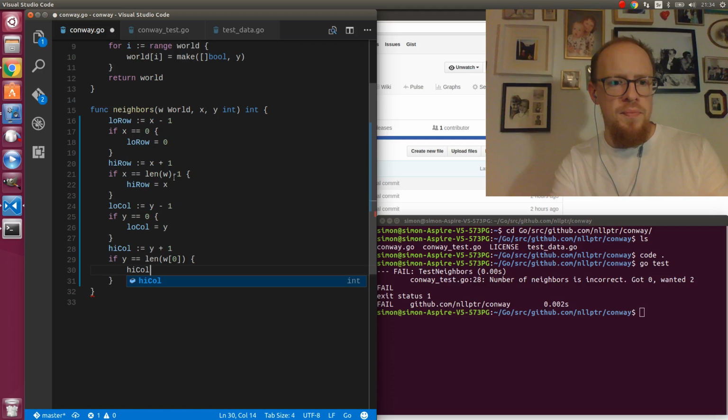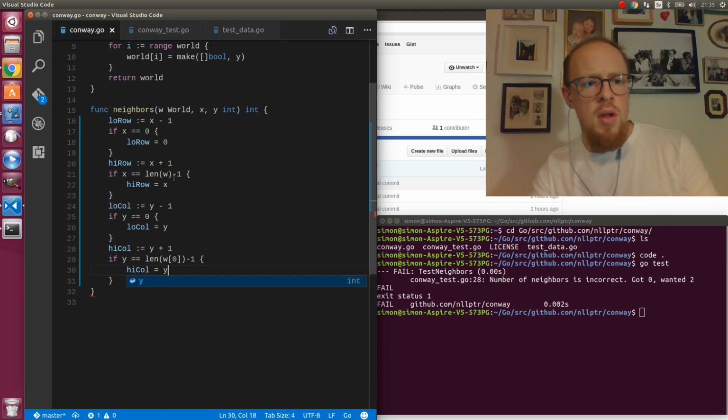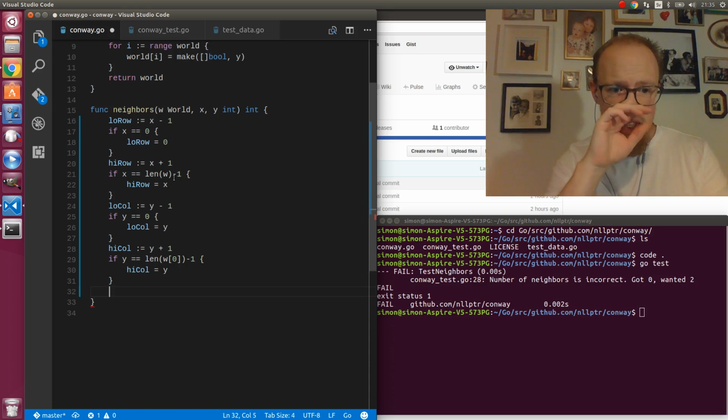High col should in that case be set to, we have to subtract 1 here also, and the formatter wants it to look like that. Then we set high col to y. Okay, so now we have our limits established. Now we will loop over these, first by rows and then inside that by column.